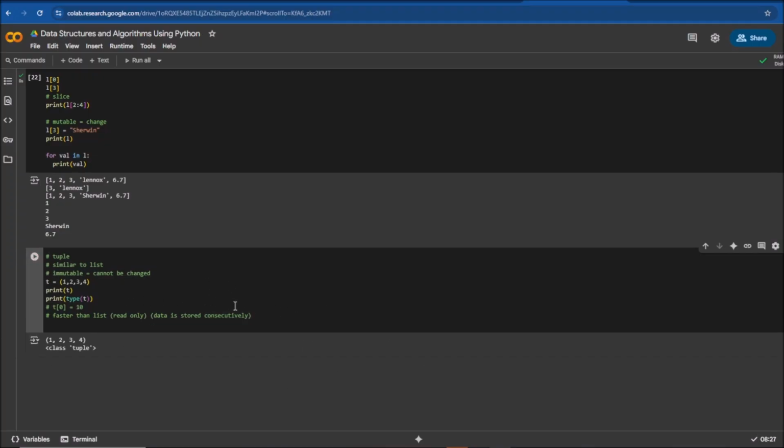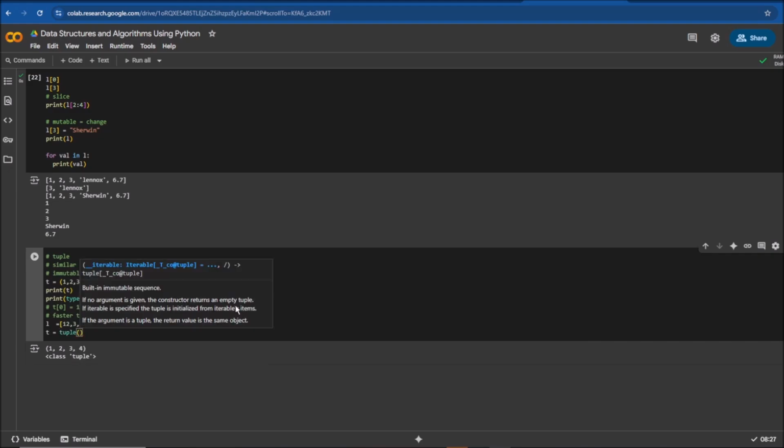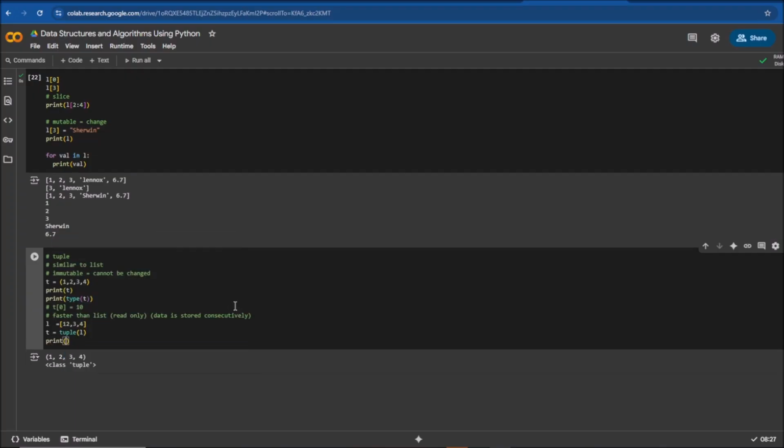You can also convert a list into a tuple. Let's say I have a list of 1 2 3 and 4. This is a list I have, and I can also convert this into a tuple. So I can say t is equal to tuple of L, and I can print t. This will convert this list into a tuple.